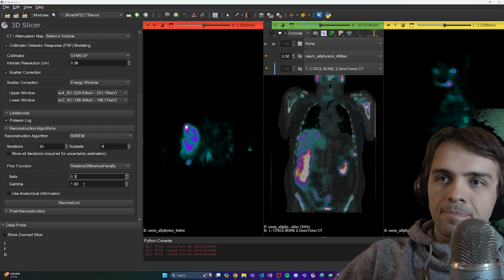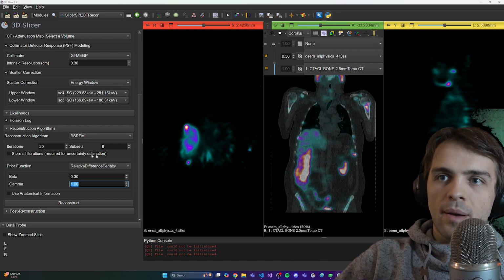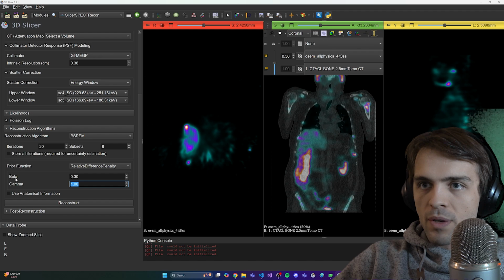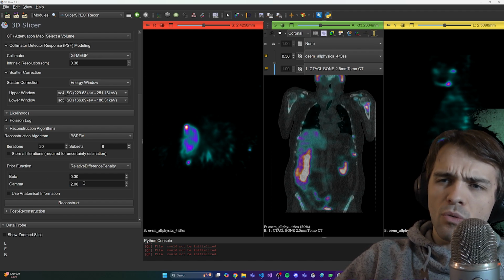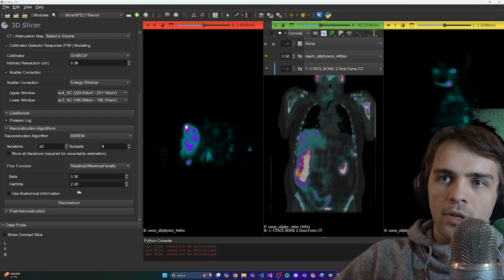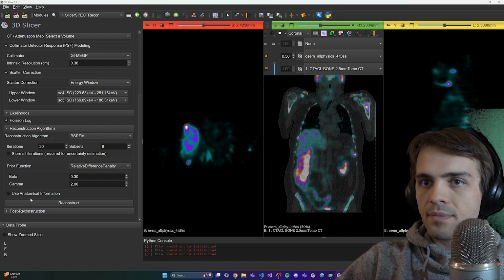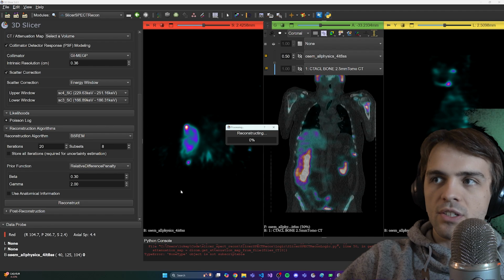Usually in research, when people are doing BSREM with SPECT, and I think GE offers it as a clinical product, they would use about 0.3 for this parameter beta and 2 for gamma. In fact, they don't typically expose gamma to the users, but this is another hyperparameter for the prior function that we can actually adjust as well. And before I use anatomical information, I'm just going to reconstruct this.